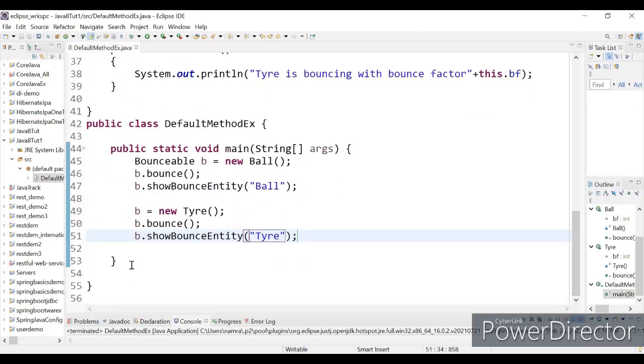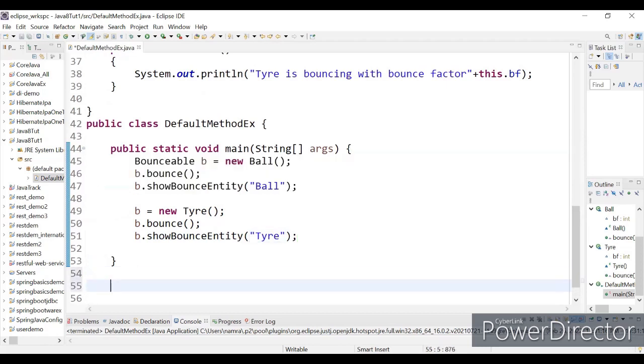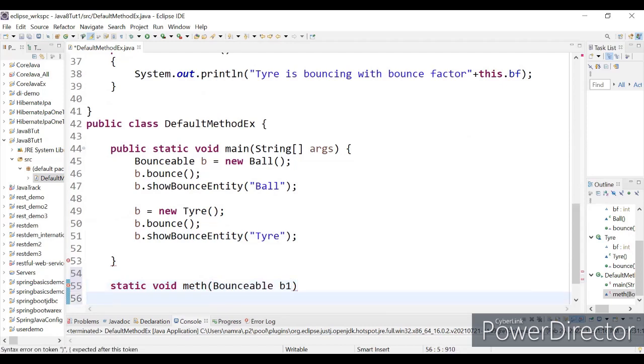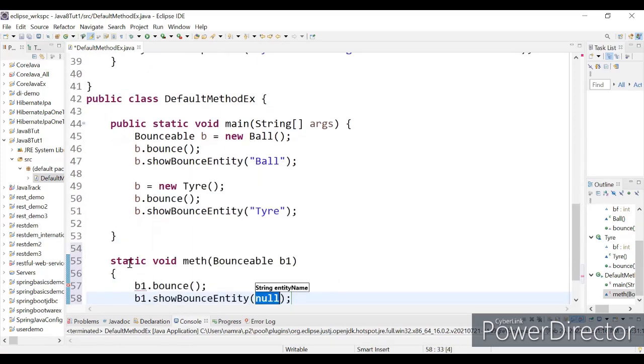One thing you can do is, instead of creating a reference over here and calling the methods over here, we can also have a static method. I'm just writing a static method for convenience; otherwise, you can write an instance member method also. I'm writing it just to show that you can have a bounceable reference over here, and on that reference you can call bounce and show bounce factor. You can take a string entity name over here and pass that entity name.